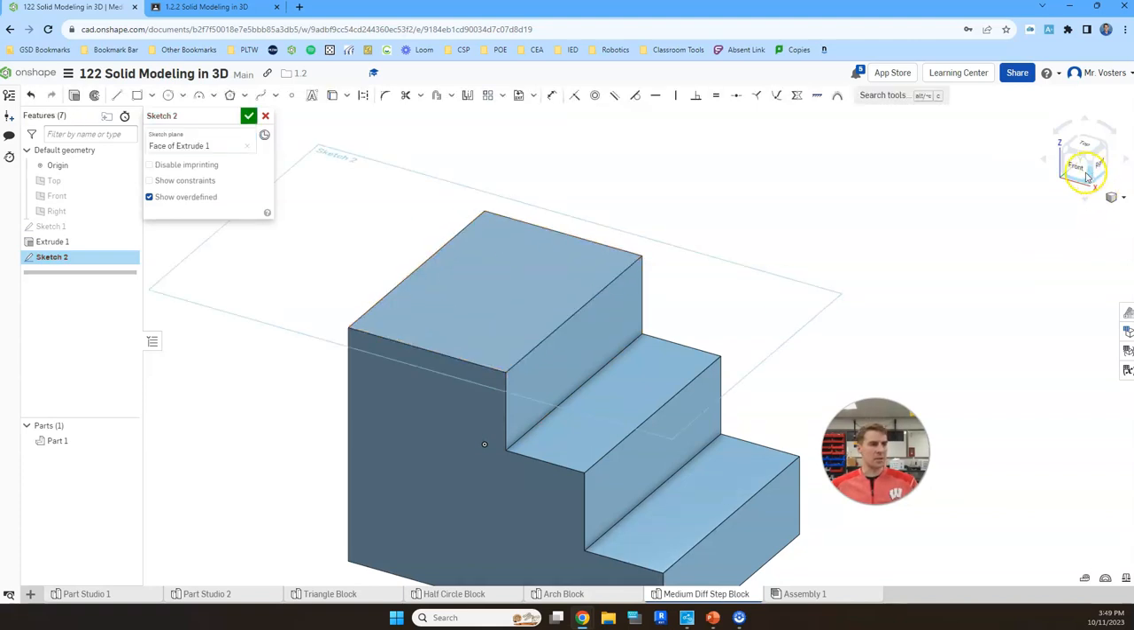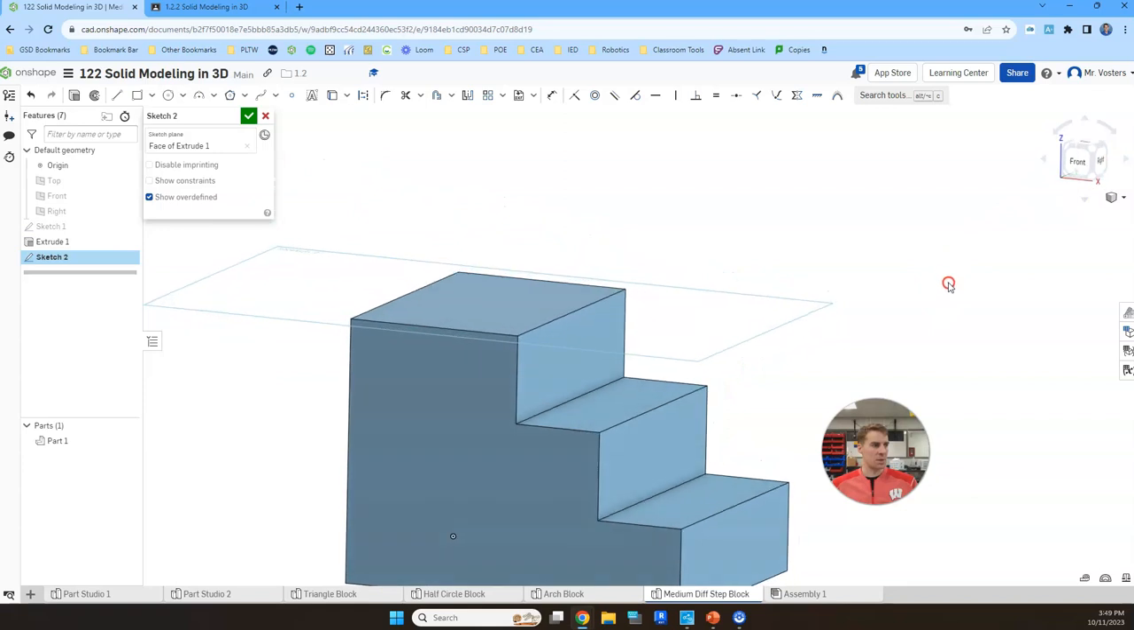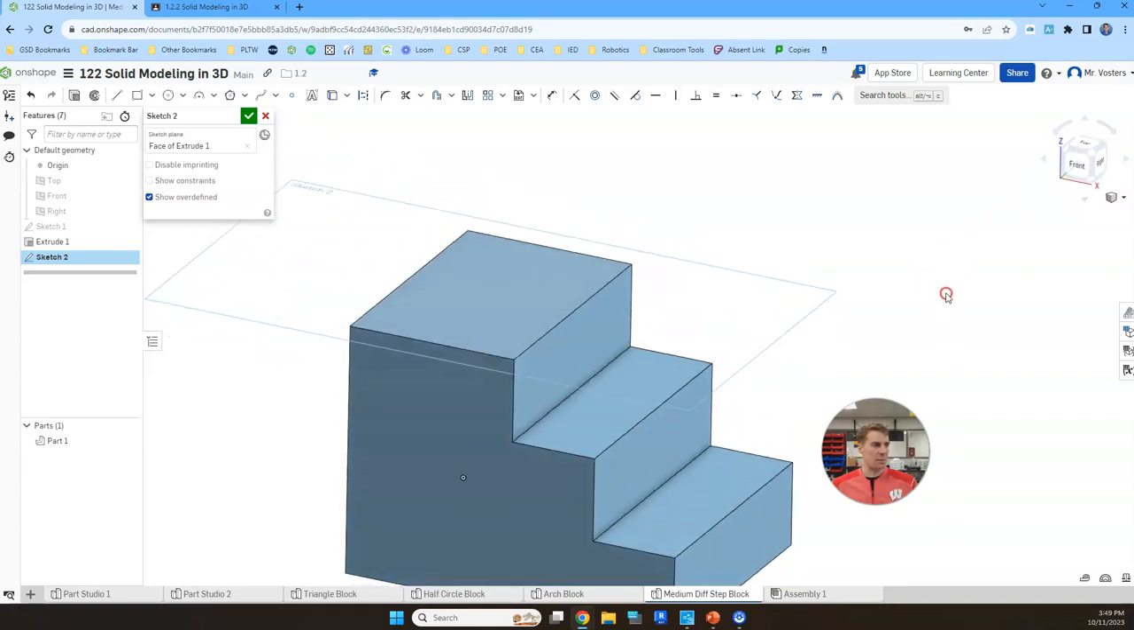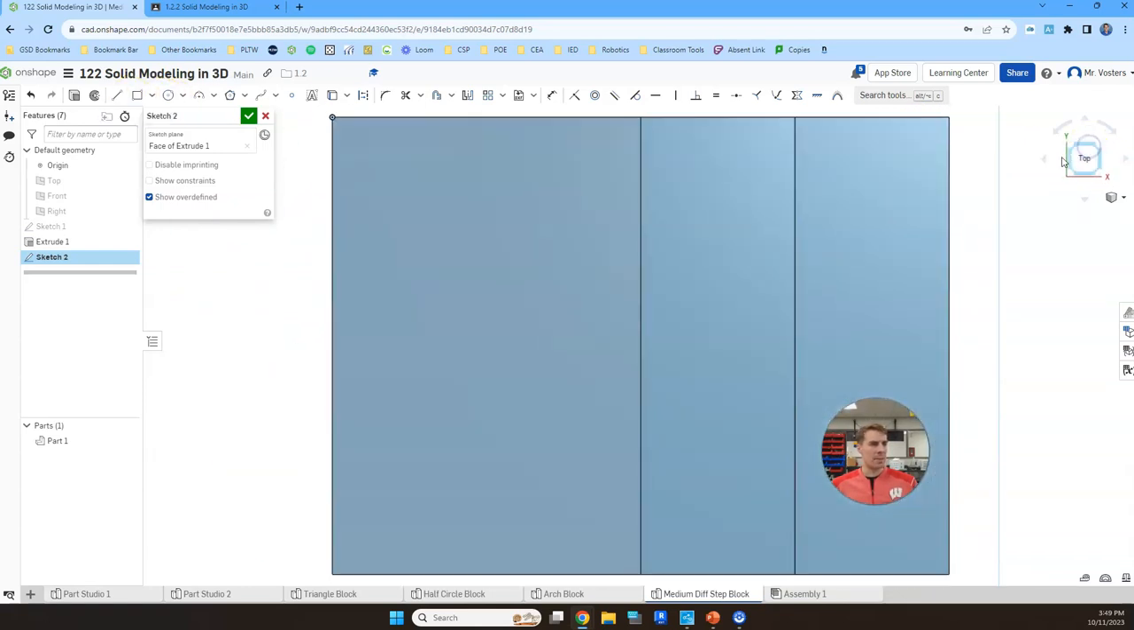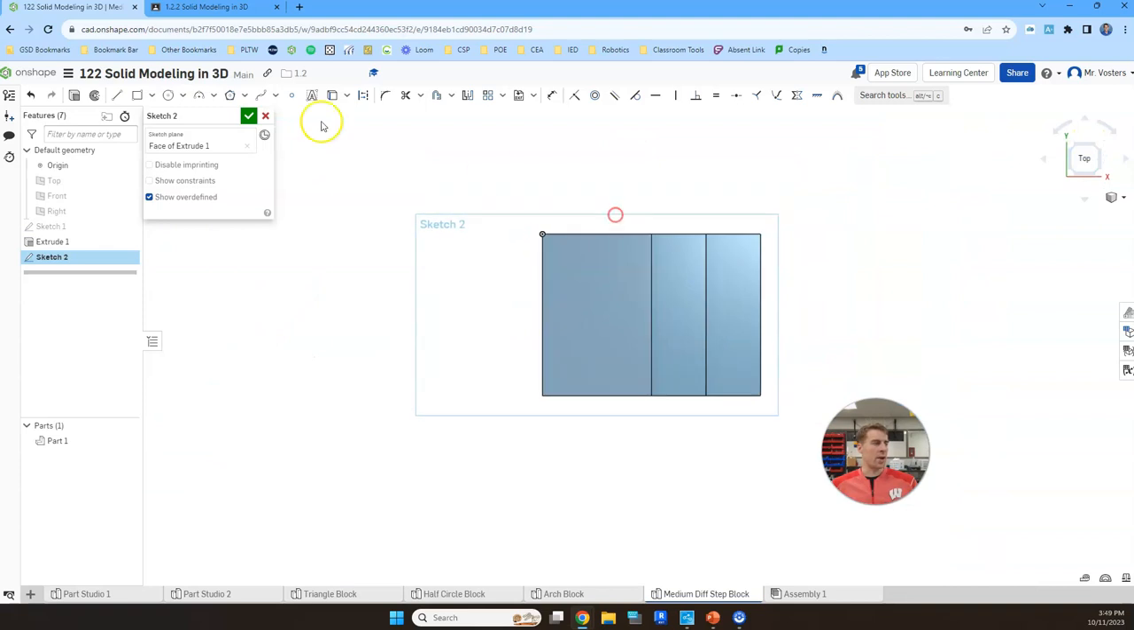So now it made a sketch, and if I kind of rotate, you can see that sketch plane is parallel with the top of our stairs, which is exactly what we want. So we'll orient to our top face. We're kind of looking at it straight on. And then we're going to try to make the notch right here.